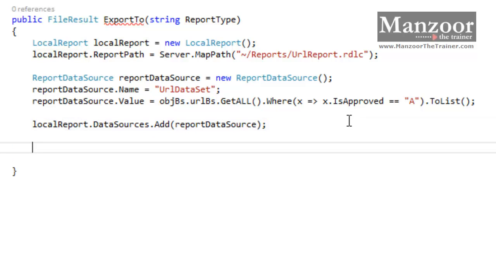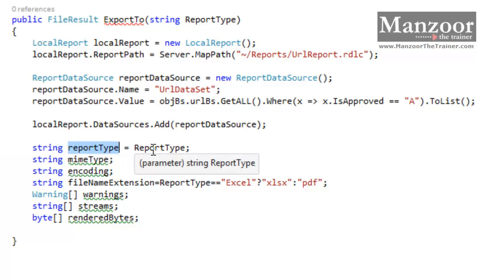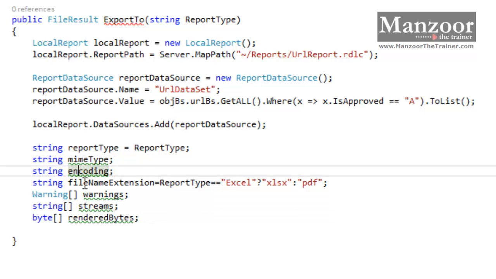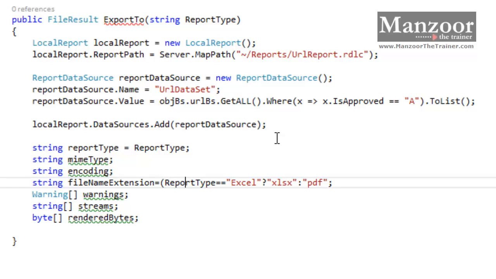Now I need to configure a few parameters for the file, or you can say attributes of the file. Report type. What should be the type of report? Whatever I'm getting from here, report type. MIME type, encoding, I'm simply taking some strings. Then file name extension, this is important. File name extension is nothing but I'm checking the report type. If report type is Excel, then the file extension should be XLSX. Else it is PDF, so file extension should be PDF.